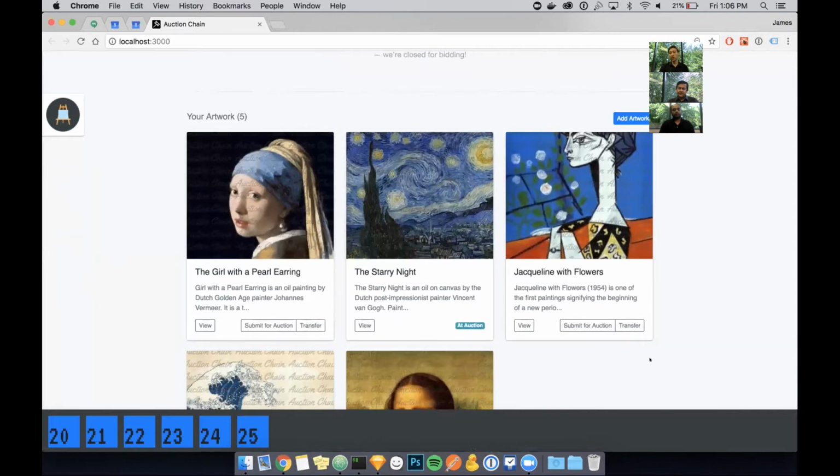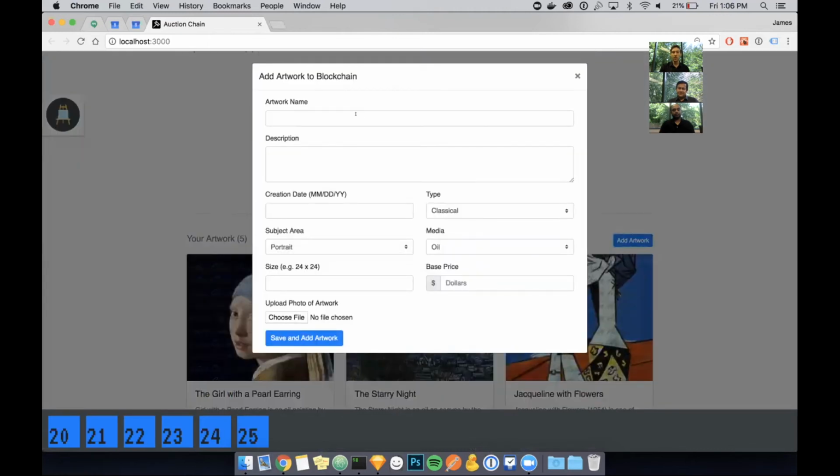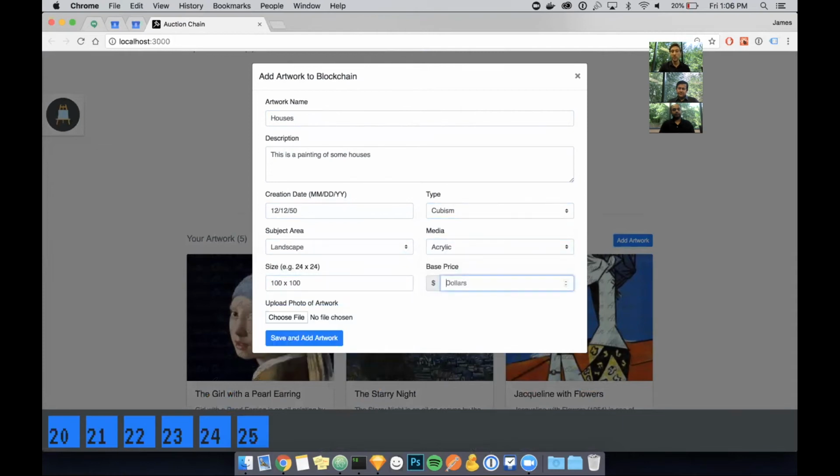Now, the final thing I want to show you with the seller is adding a new artwork onto the blockchain. I can click the Add Artwork button in the top right. I'm going to give it a name, it's Houses, a short description, and a creation date. I can also fill out some metadata about this particular piece of art. I'm going to give it a size of 100 by 100 inches and give it a base price.